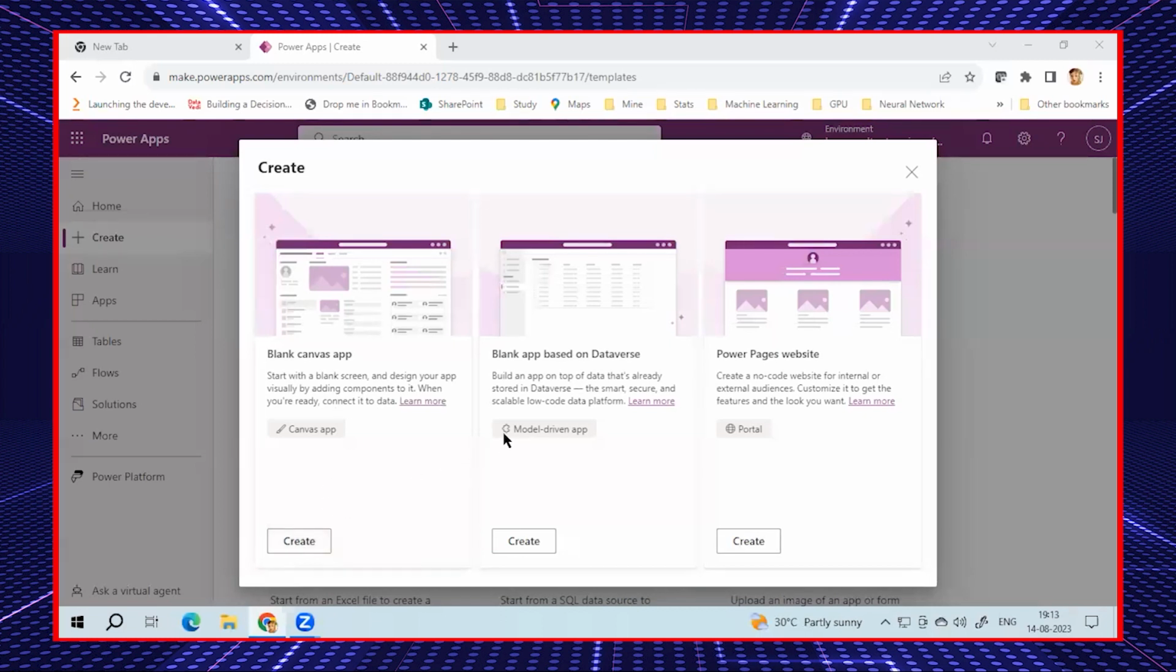The other two are a model-driven app, and a portal, but recently they have moved that to Power Pages, which is a separate component. Now this itself will act like a separate tool. I'll focus on these two one by one.